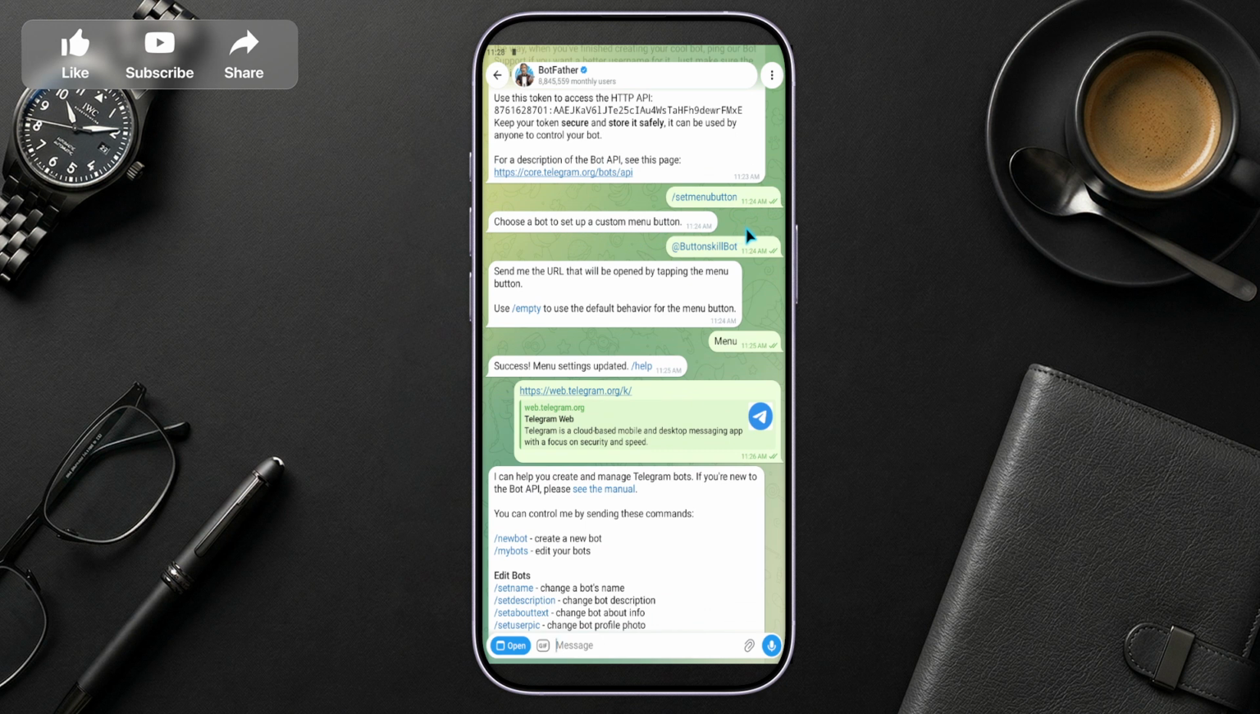Once your bot is ready, the next step is to enable the menu button. In the BotFather chat, type /setmenubutton. BotFather will then ask you to choose the bot you want to edit, so select the correct one from the list. After selecting your bot, you'll be prompted to set a button name. This is the text users will see, so choose something clear and simple, like Menu, Help, or Start Here. Keep the wording short so it looks clean and professional inside the chat interface.